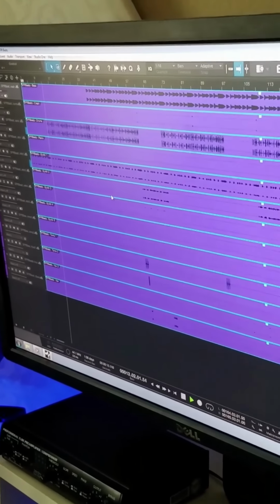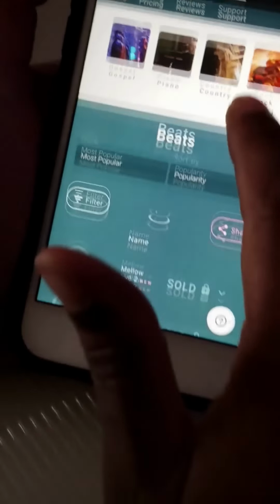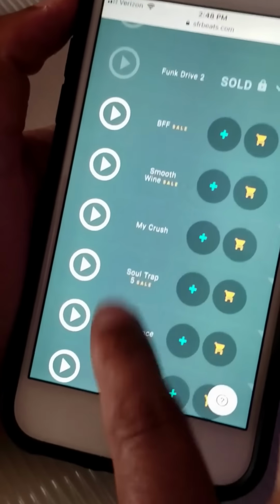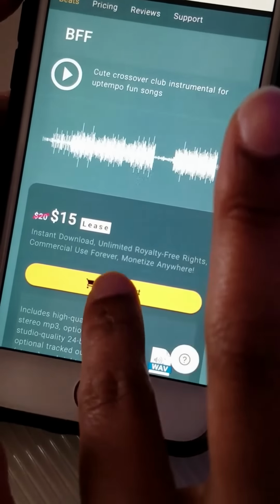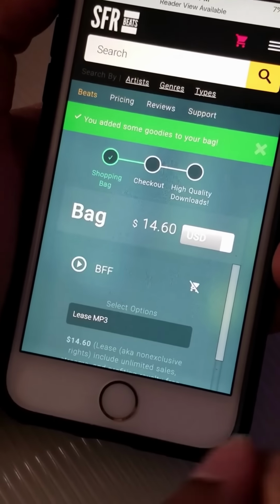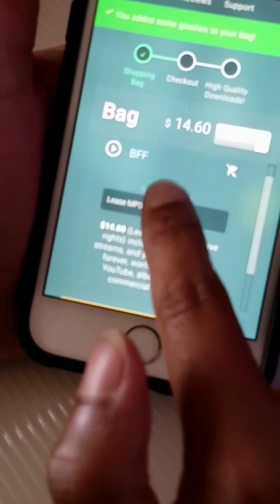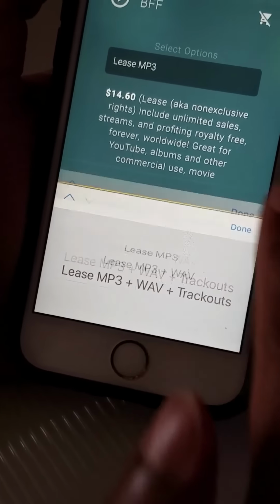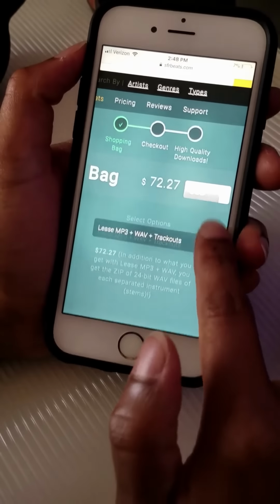So this is how you get there from the website. Now once you select your beat, if you're on the home page and you just scroll a little bit and hit BFF at the top. That's the name of this beat. We'll add to the cart. And once you add it to your cart, you can select the option for trackouts right there. Yeah. There you go. And then you hit secure checkout.